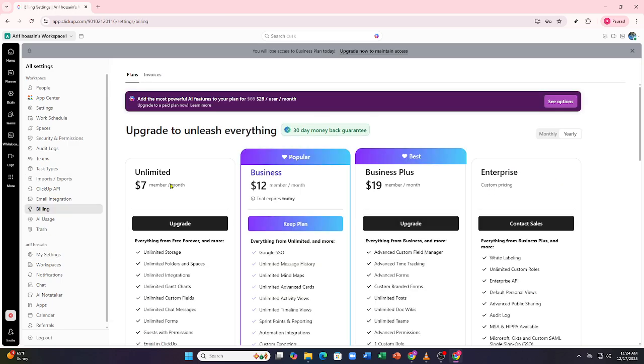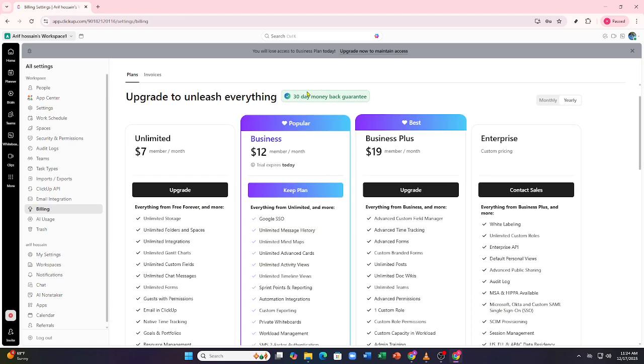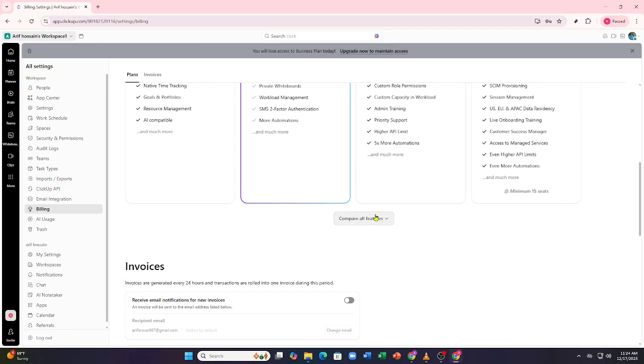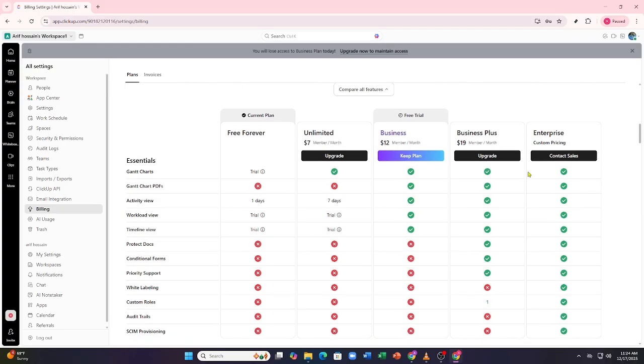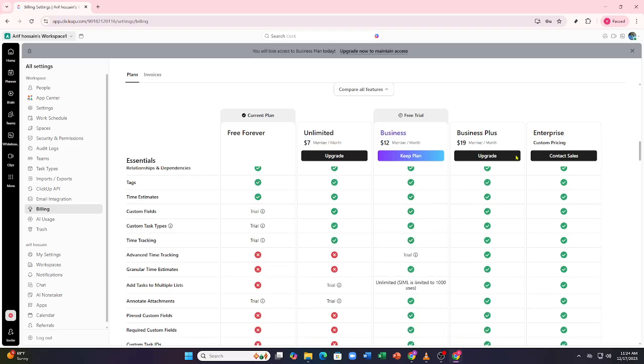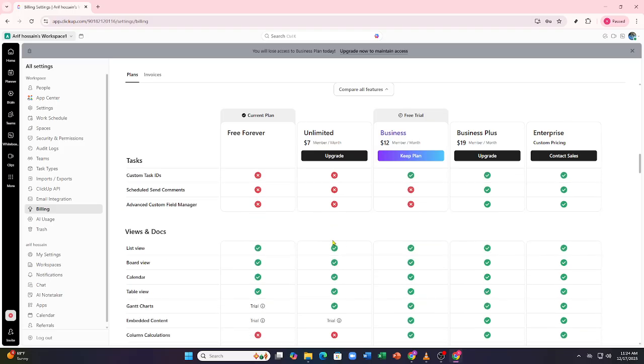By managing team seats, using the free plan when possible, focusing on essential features, leveraging automation, and choosing annual billing, you can reduce ClickUp costs while keeping productivity high.